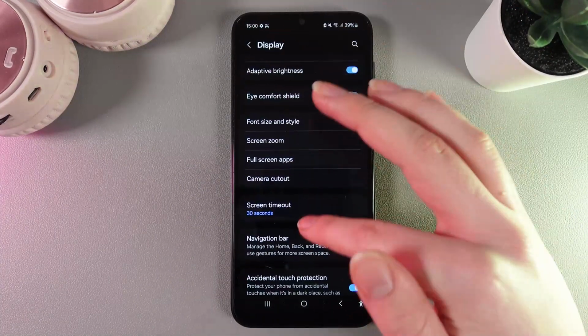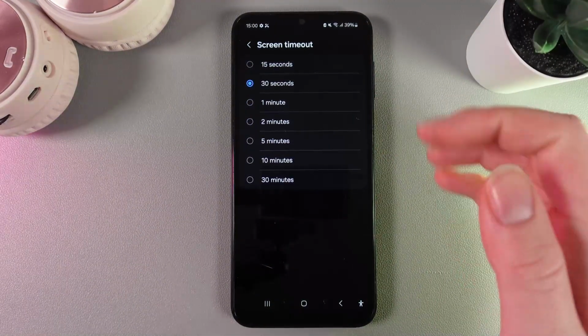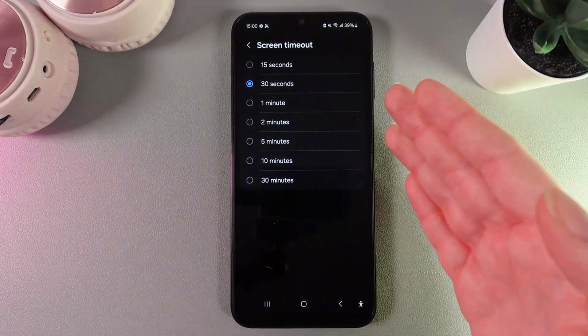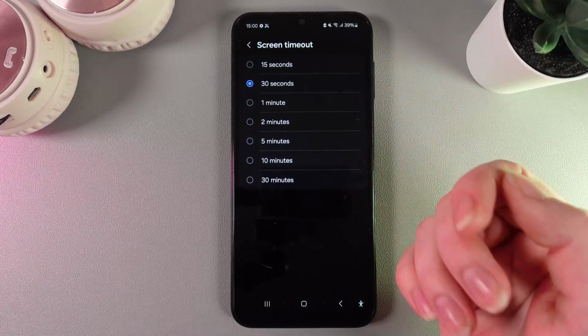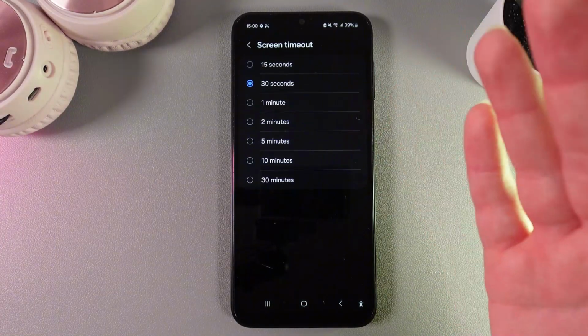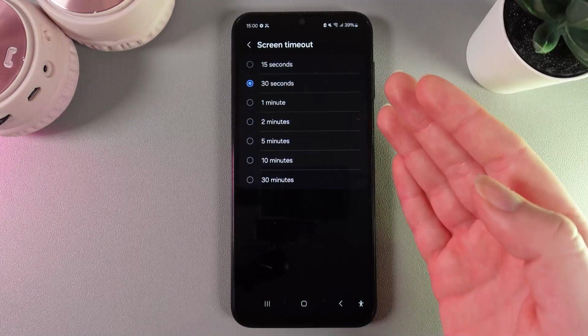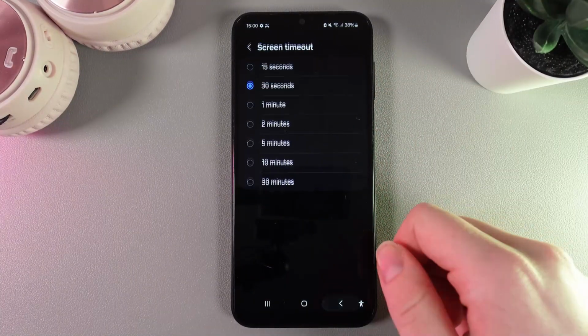So let's move on to the next setting, which is screen timeout. This is the time after what your screen will automatically turn off if nothing is happening. So we got the options from 15 seconds after 30 minutes, but always remember that bigger the screen timeout is, then more it drains the battery.